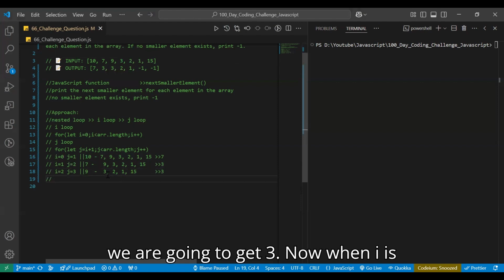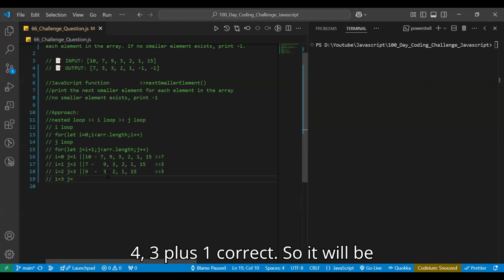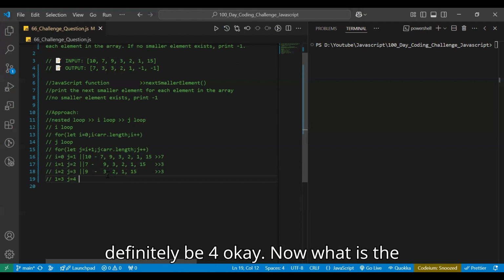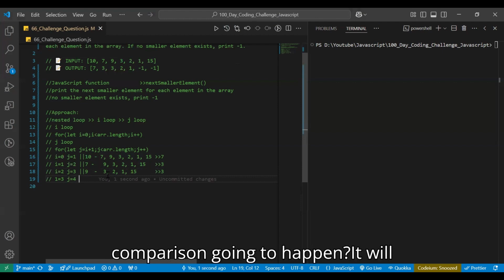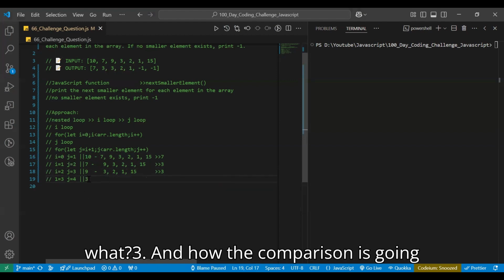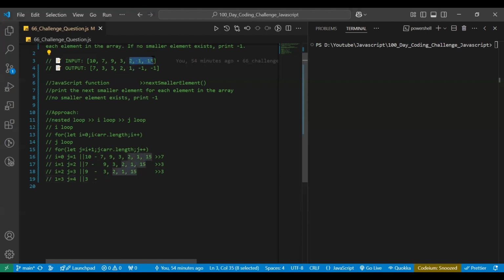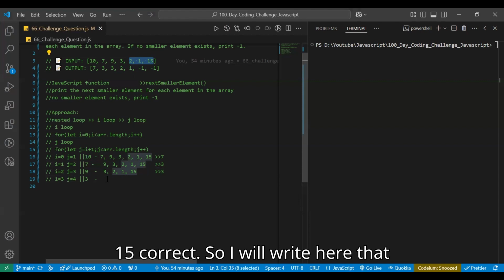Now when i is equal to 3, okay? So j will be what? 4. 3 plus 1, correct? So it will definitely be 4, okay? Now what is the comparison going to happen? It will compare with 3, right? So I will write here 3. And how the comparison is going to start? It will start from 2, 1 and 15, correct? So I will write here that also.